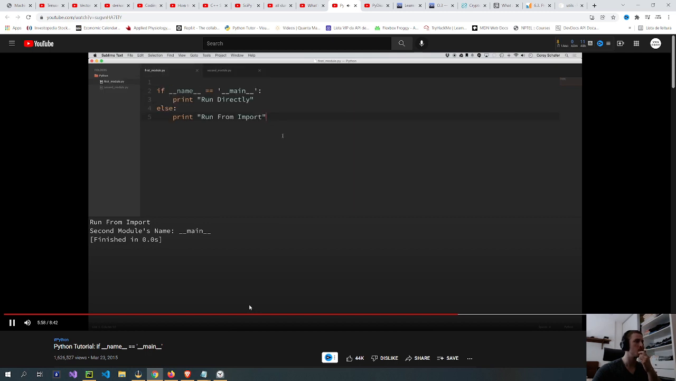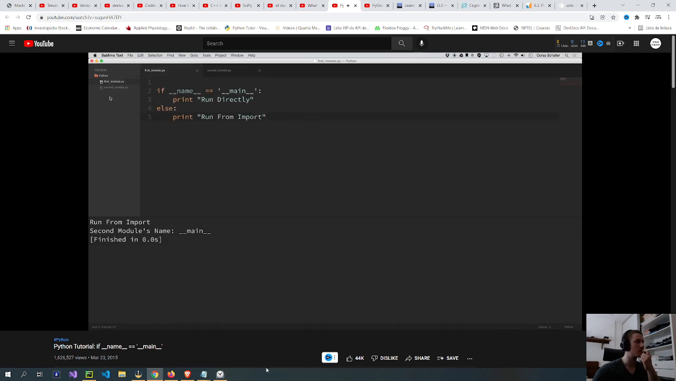So hopefully that clears up any confusion that you may have had about this statement here, if __name__ is equal to __main__. The reason this is used is because sometimes there is code that you only want to run whenever you're running this as the main file, and sometimes there's code that you only want to run whenever it's being imported.